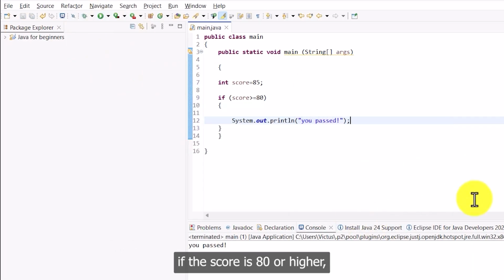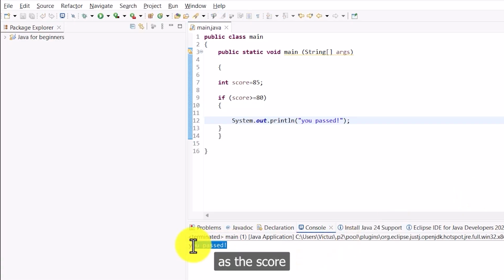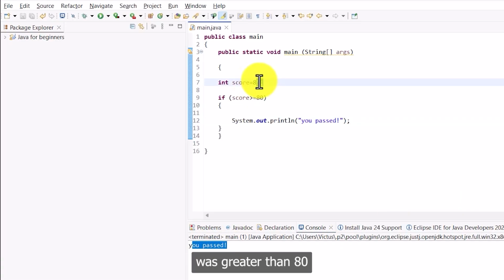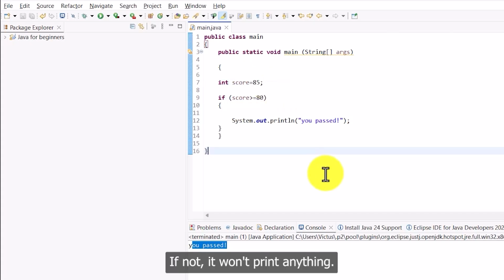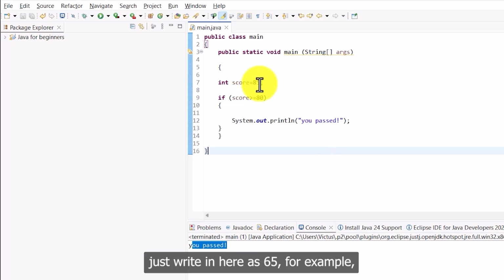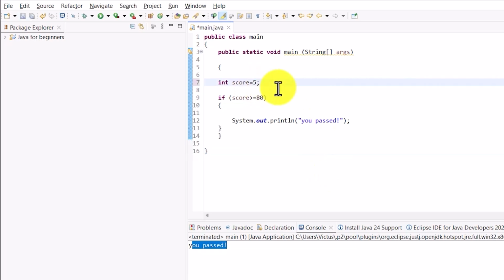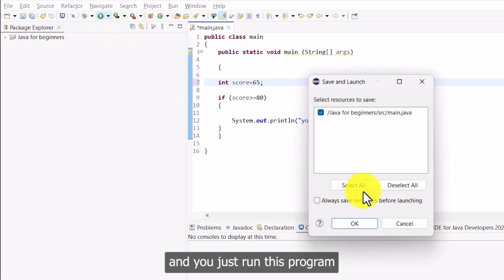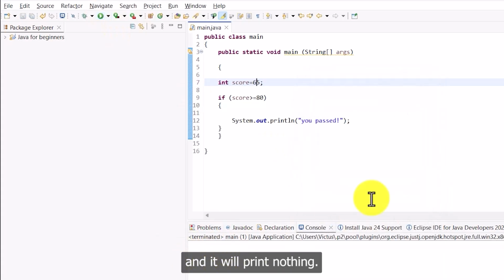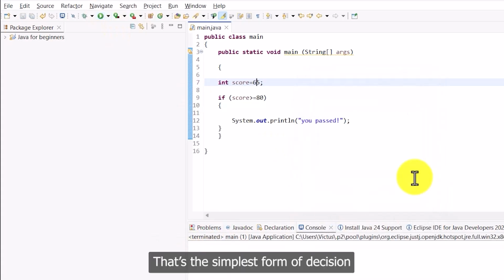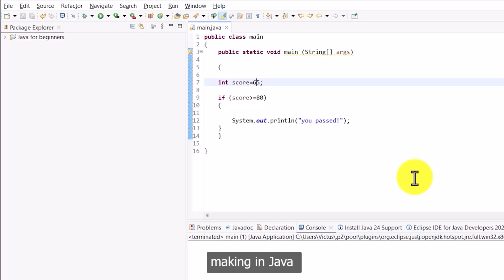So when you run this program, if the score is 80 or higher, the program will print you passed. Here you can see that the score was greater than 80, as it had 85. If not, it won't print anything. Let's assume you write 65 for example, and you run this program, and it will print nothing. That's the simplest form of decision making in Java.